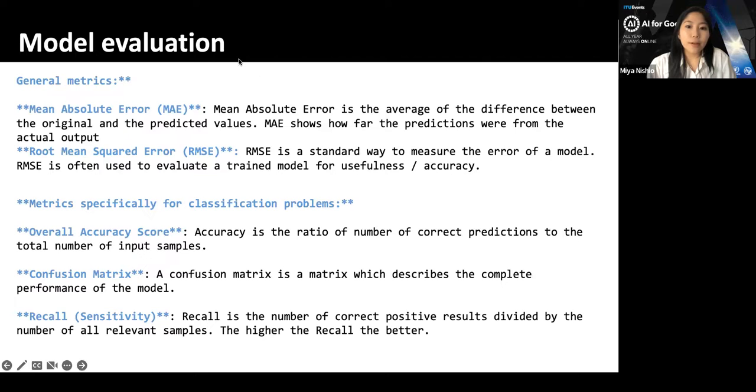For our general metrics for evaluating our model, we first have the general metrics. This is obviously something that I'm sure you already know, which is mean absolute error and root mean squared error. Mean absolute error is basically the average of the absolute value of the difference between the original and the predicted values. And then the root mean squared error doesn't take the absolute value, it takes the squared value of the difference and then takes the root of that.